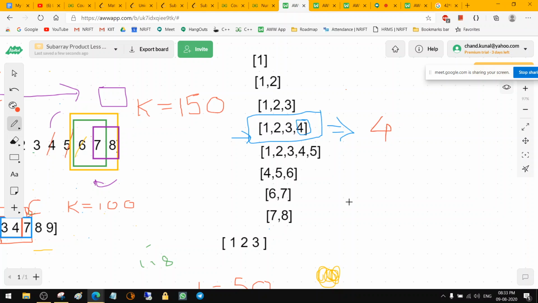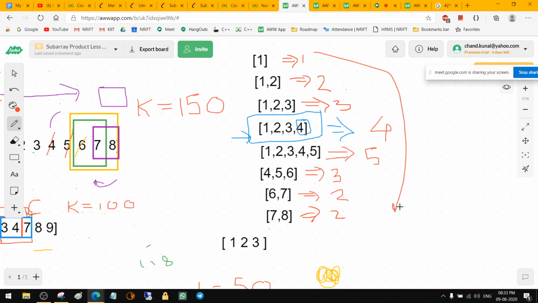So for here we have four total subarrays. Here we have 5 because the number of elements is 5. We have 3 because the number of elements is 3. We have 2 total subarrays, then 6, 7, right? So over here we have again 2 because the number of elements is 2, then the number of elements is 3, then 2, and it's 1. So these are the total number of subarrays.